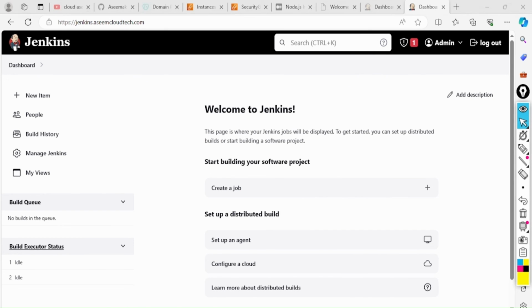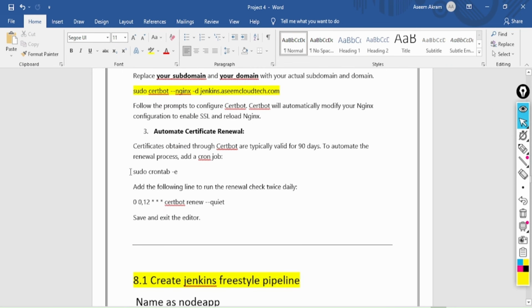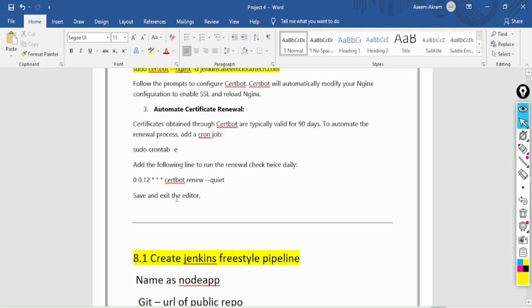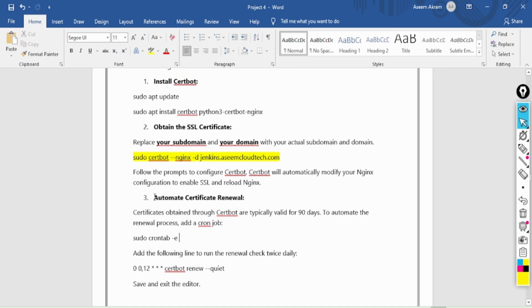We can enable one more step: you can create a cron job to make it renew every day so that it should not expire. So this is an optional way, we are not doing this. Okay, so I'll just keep it default, right?